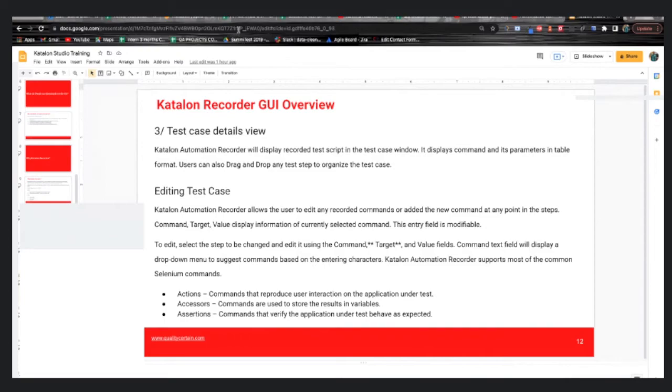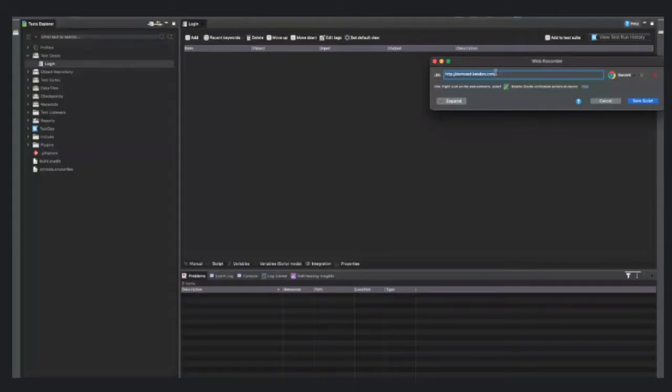I'm just going to copy the URL from the address bar and come to Katalon and paste in the URL. You can see https www.facebook.com.